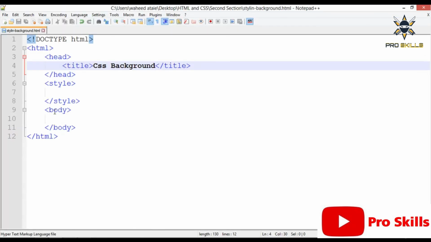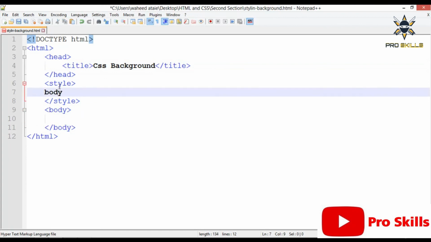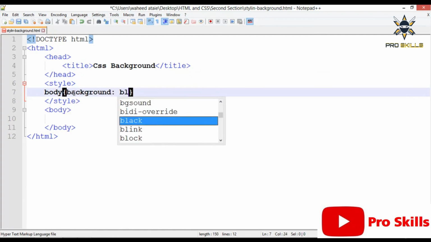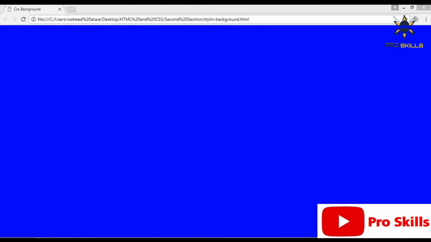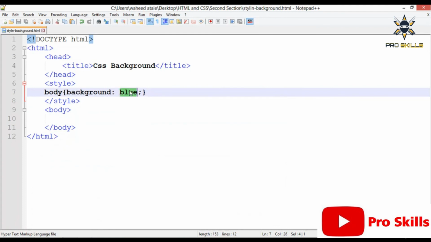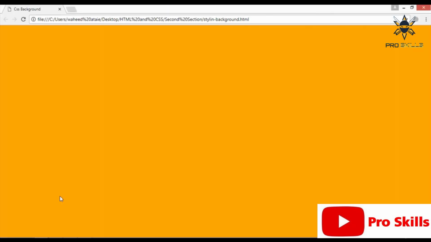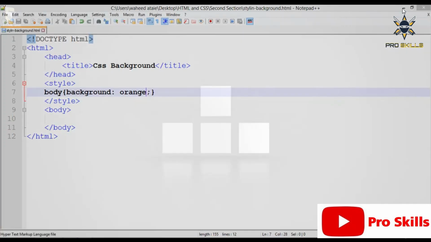So directly select body, Control C, and paste it inside the style tag and open curly braces, and write background as a property. For example, if you want to use a blue background color, you can see the blue background. You can use red, orange, or any other color. Save this and refresh. So this is an orange background.